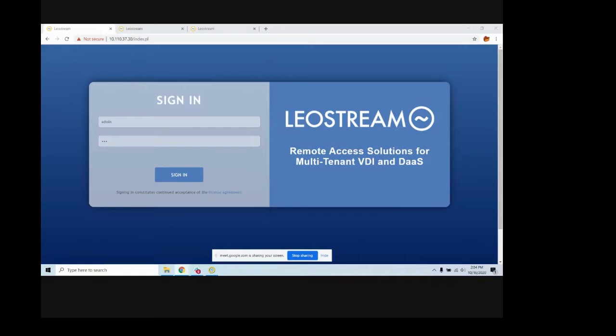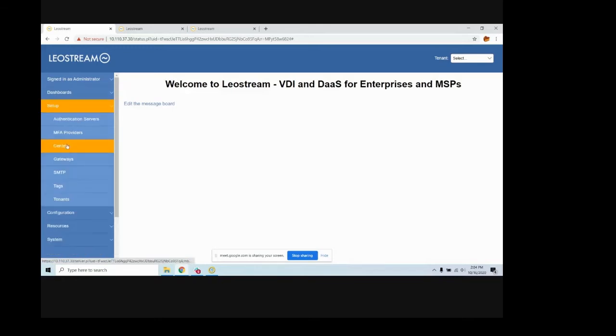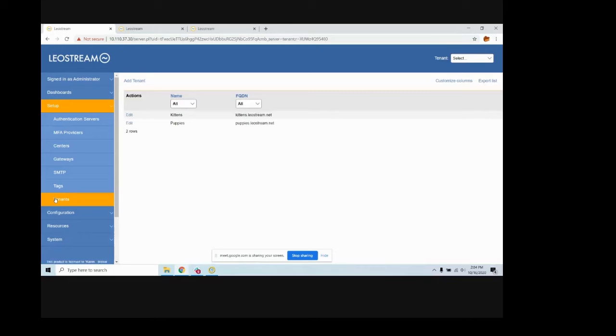So here what you see, this is the main portal for your Leostream environment. This is where you as an MSP would be managing all of your different tenants and your different pools and policies. So I'm going to log in as the main Leostream administrator. For the most part, the setup is entirely the same, whether you're managing a multi-tenant environment or not. The keys here are in the setup section. So there's this new option here to create tenants.